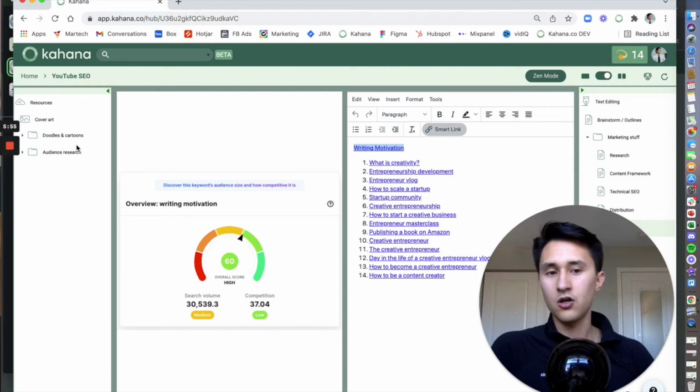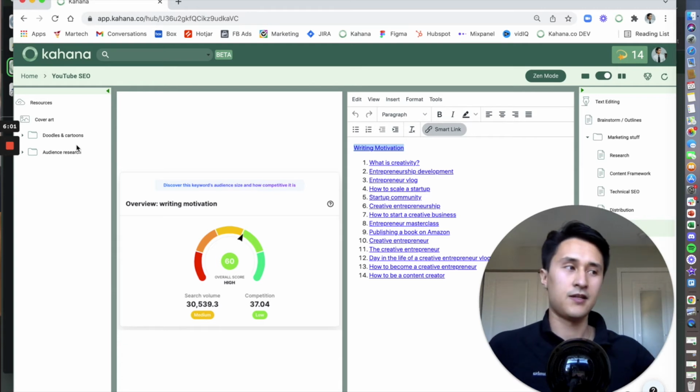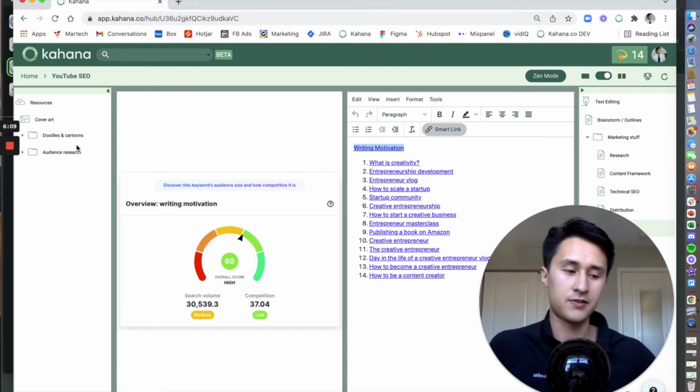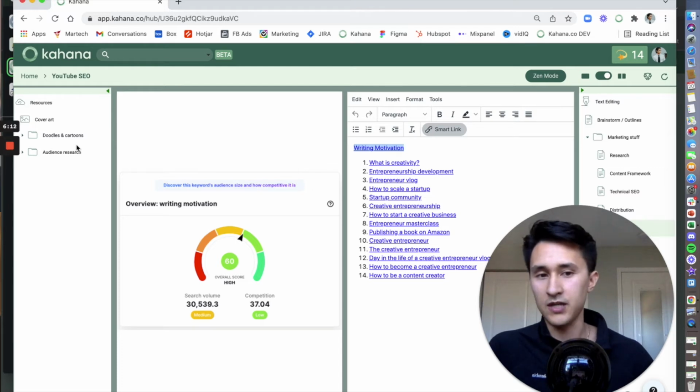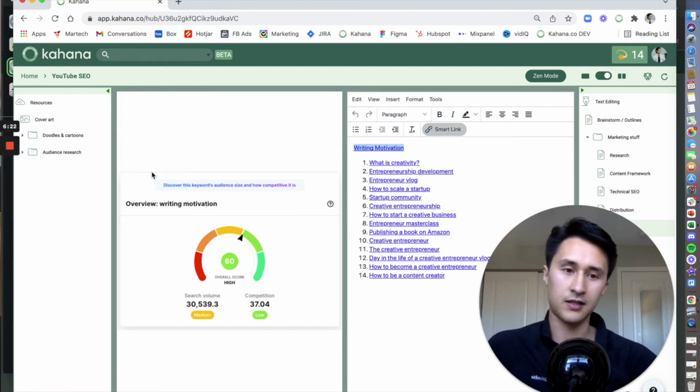And you can go overboard with subfolders too. I think when you have too many branches, it's just impossible to find exactly what material you're looking for. But at least having one layer of subfolders, and you can do that within this hub, that helps. It helps other people be able to find what you're looking for. So clearly these are doodles and cartoons, and you can open them up and look at them. Clearly this is audience research and it has to do with keywords. So that's my second tip.